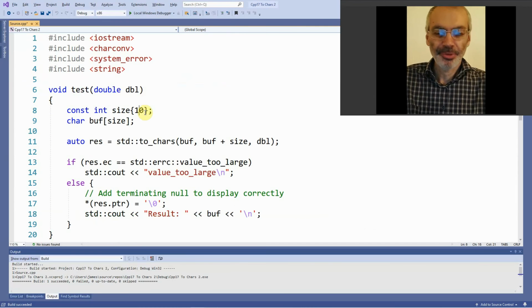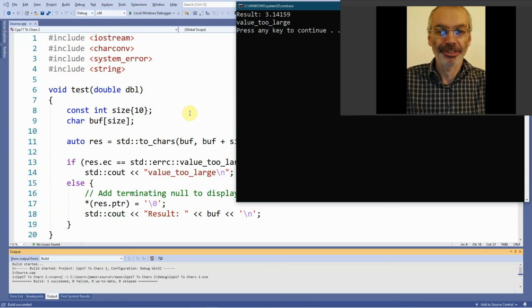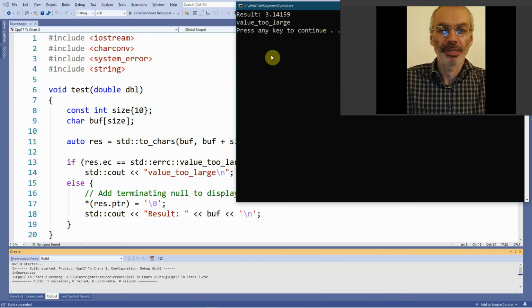So let's see what happens if the buffer is too small. 10 is not going to be enough to hold that number even after truncation. It's okay for the first one because that's only 6 digits and we have a buffer with 10 elements, but that's not enough for the second one. So we get the value too large error condition.